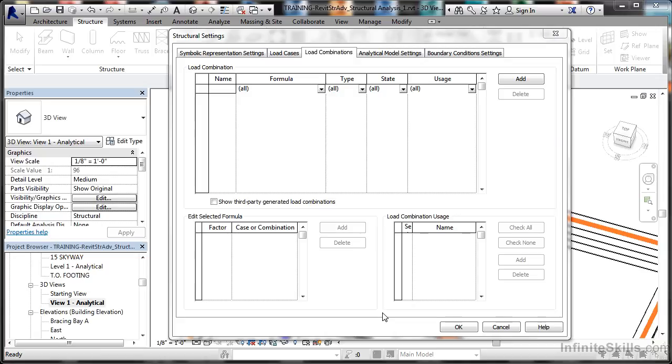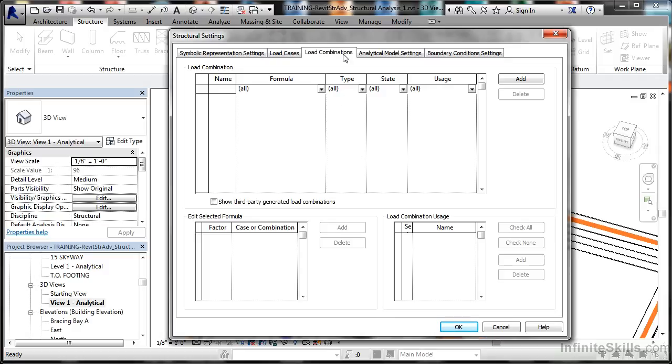Let's now look at the next tab in our structural settings dialog box. That's this one up here, load combinations. Now what load combinations allow you to do is create a formula based on existing loads.